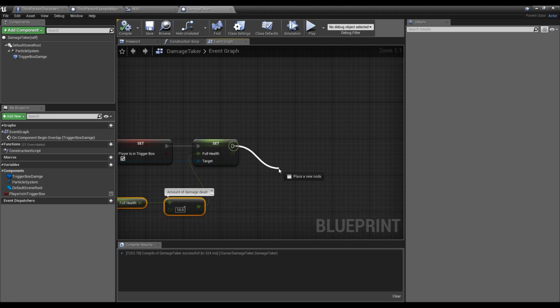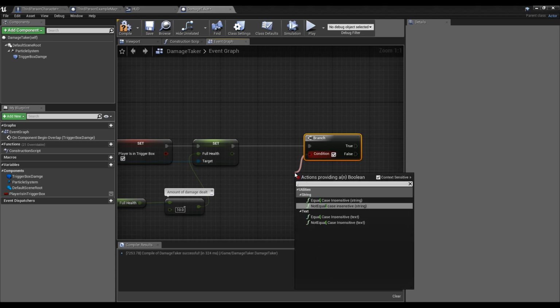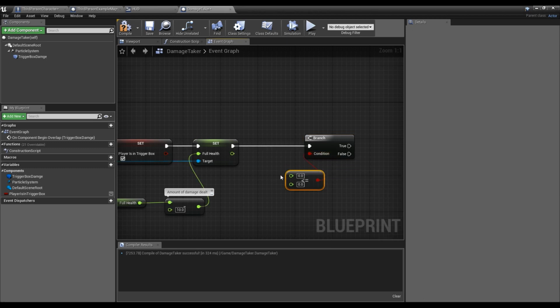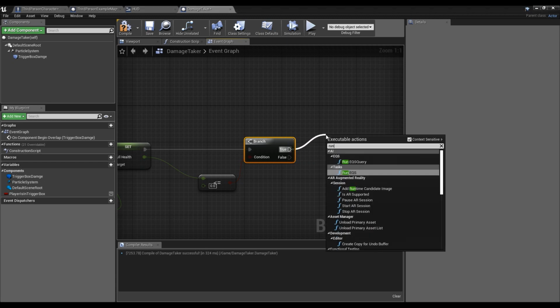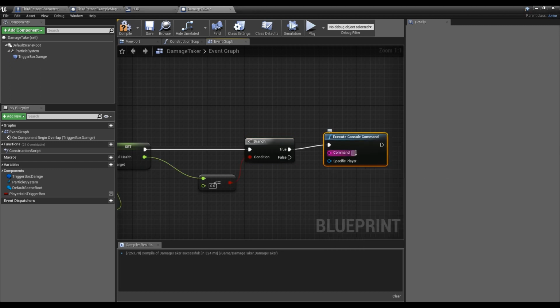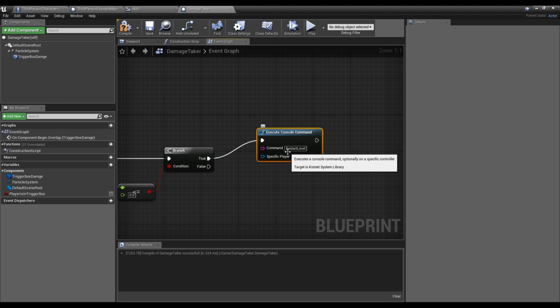Then from there, we're going to get a branch. And we're going to use a condition, bigger or equals to float. We'll join that one over here. And if the value of the full health is equal to 0 or bigger than equal, we'll just run a command, execute console command, and we'll just do restart level. Later on, I'll show you how to create a death screen and how to respawn your character in other ways, but right now the character will just respawn straight away.